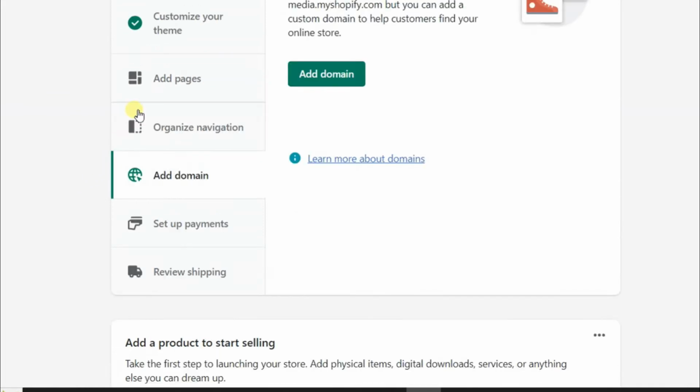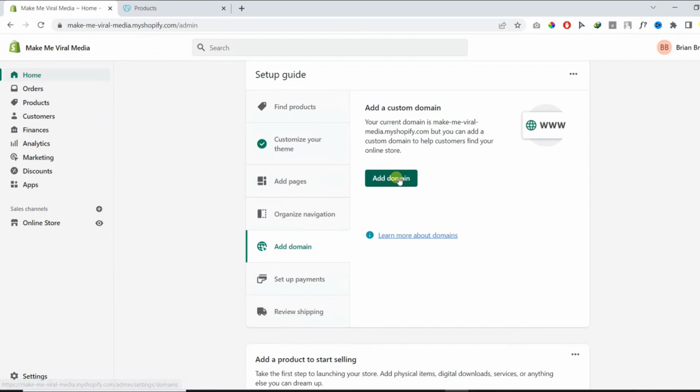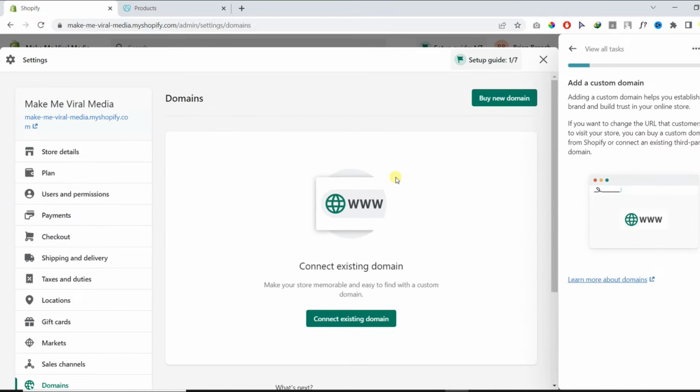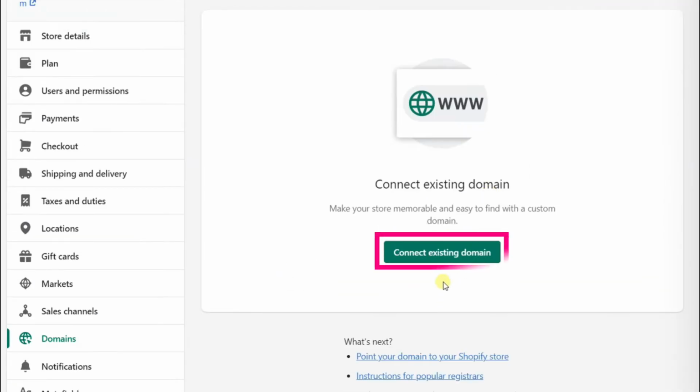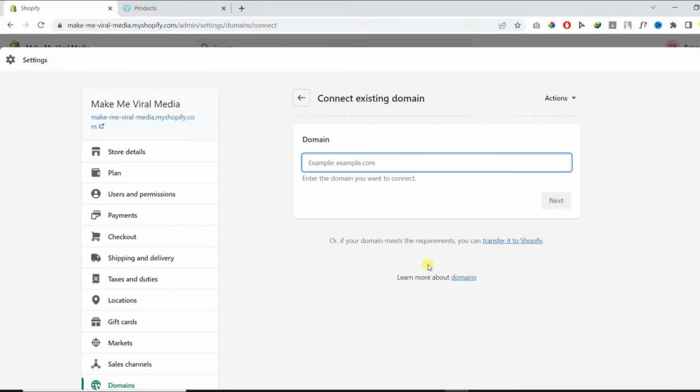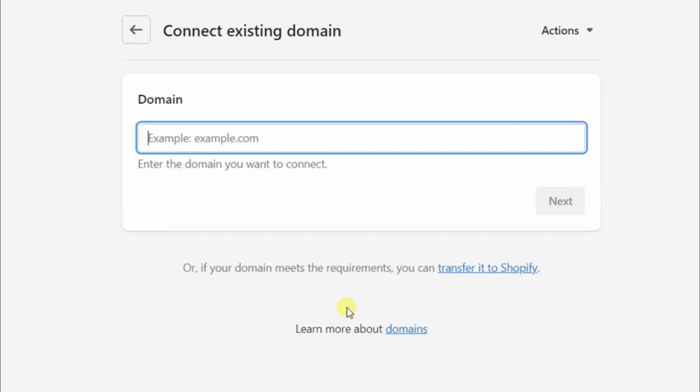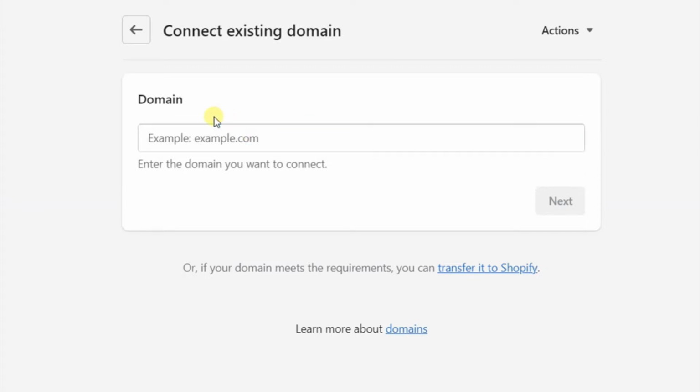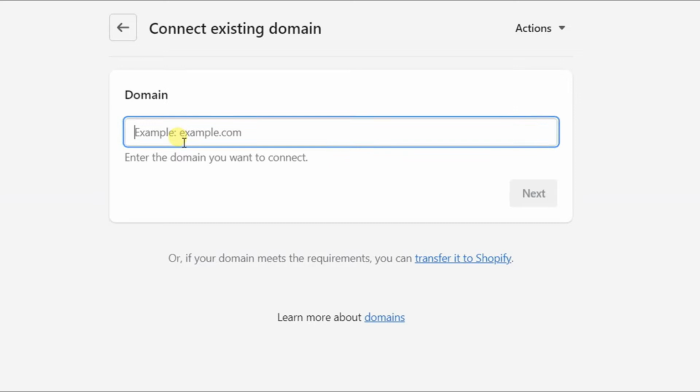Then again, you need to click Add Domain button. Here we have two options to buy a new domain or connect existing one. Because we already have a domain from GoDaddy, so we will choose this option, Connect Existing Domain. On the next screen, you need to enter your domain name without HTTP protocol. Now click on Next button.